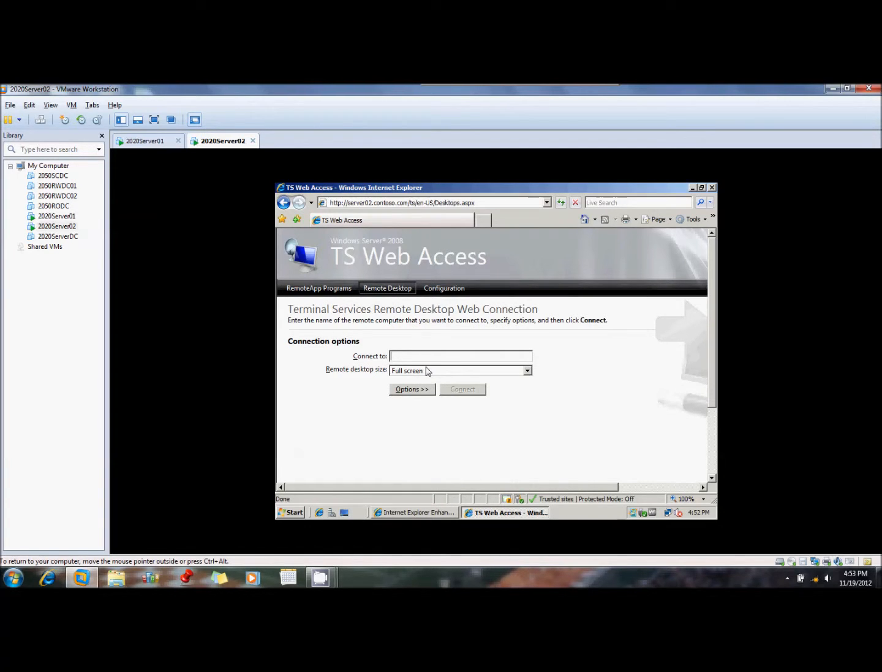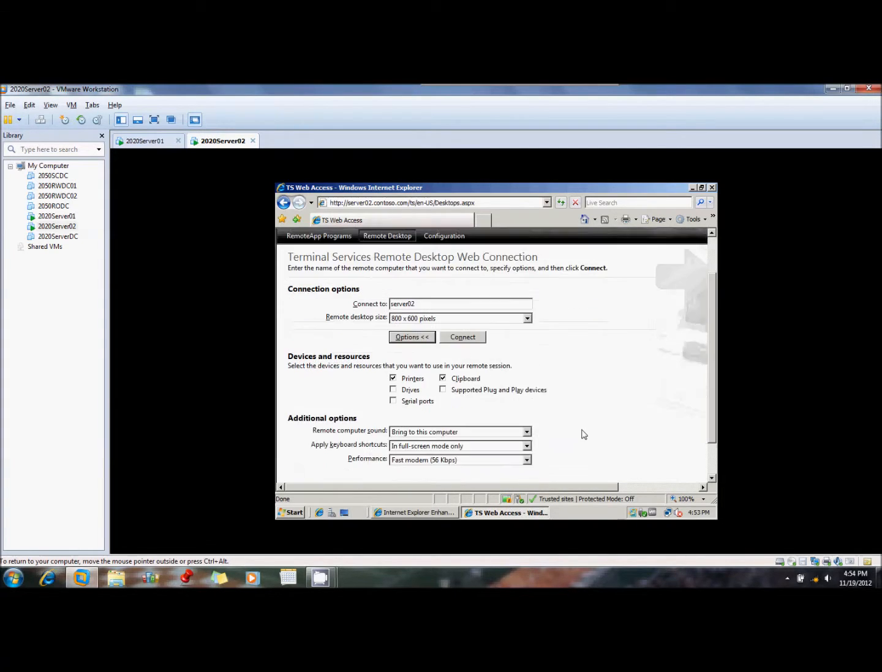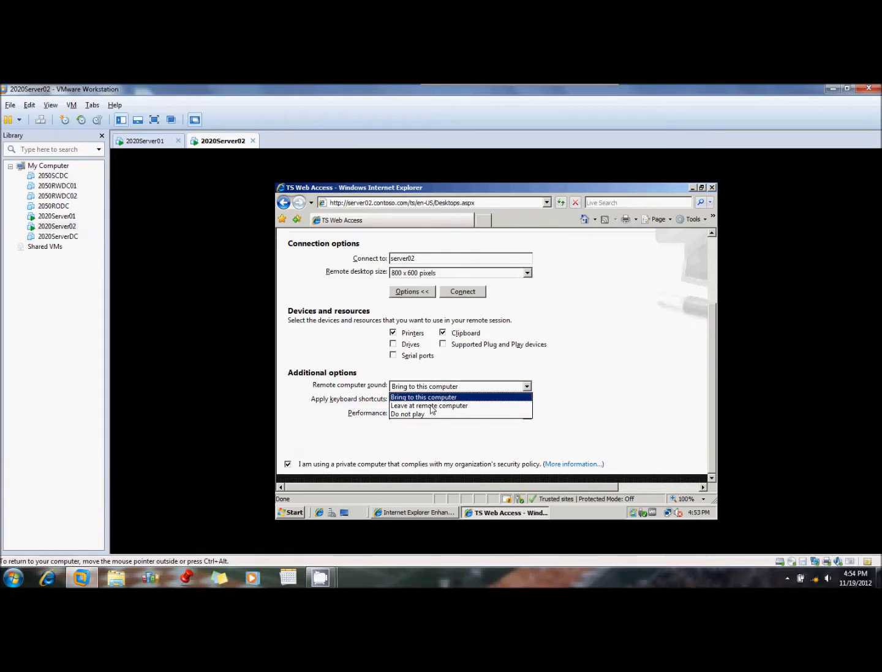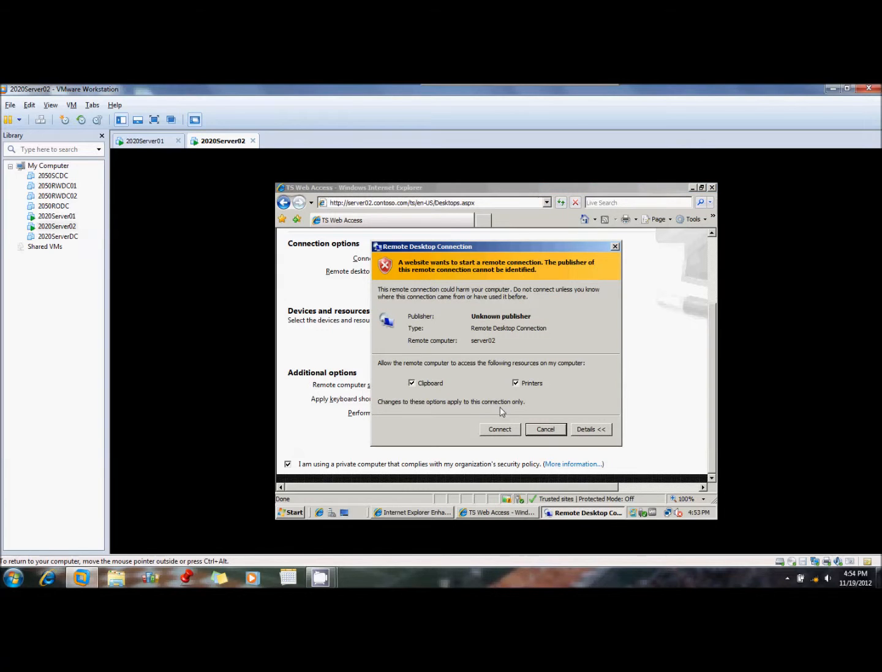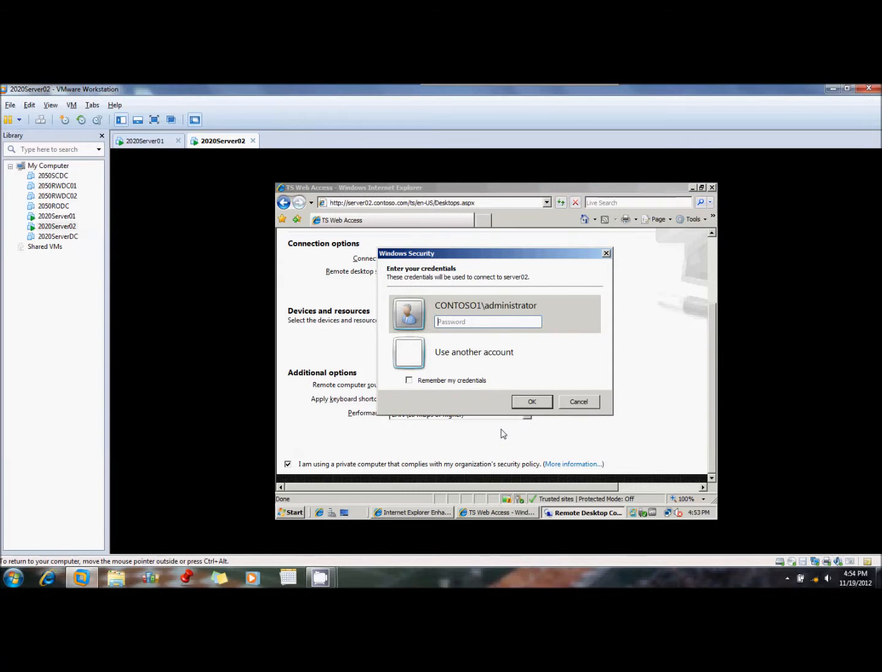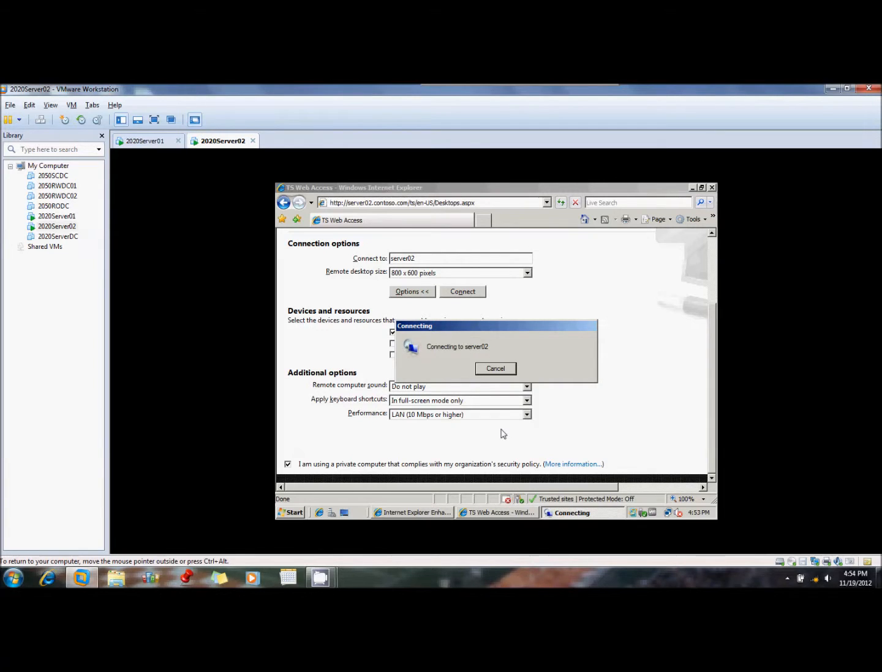And we're going to connect to the server at 800 by 600. Options, do not play, and on, then hit Connect. I'm going to connect again, and this will be your administrator, your password. And then it will connect.